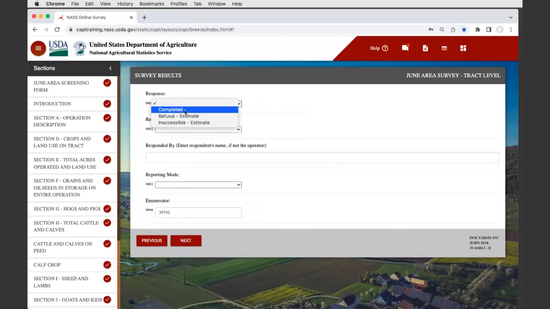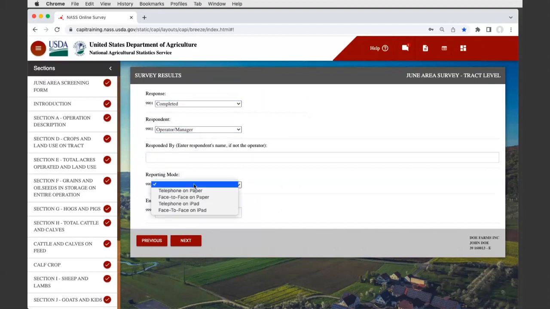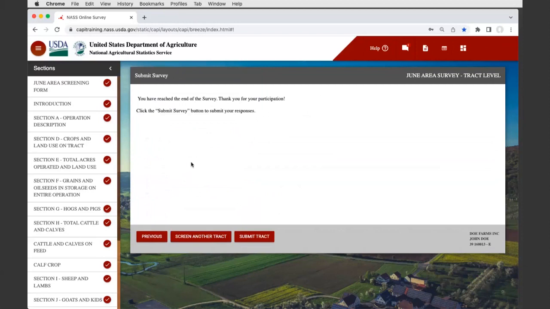I'm going to code this as a complete report. We'll say that the operator completed the report with us. We don't need to enter the name if it was the operator. If we spoke to the spouse, Jane Doe, then we would enter her name here. Say this was completed telephone on paper, and we have our enumerator number listed here. And once we get to here, I have the choice. I can either submit the tract or screen another tract.